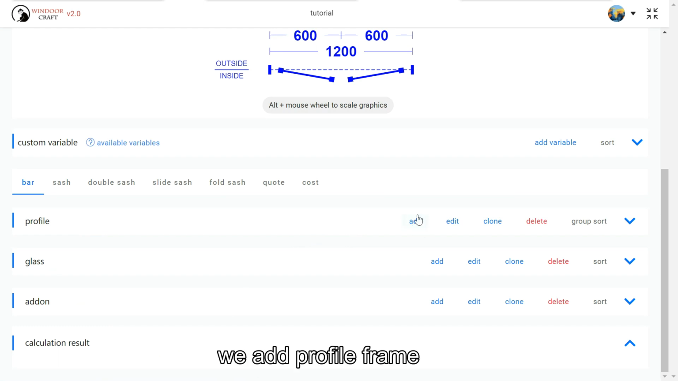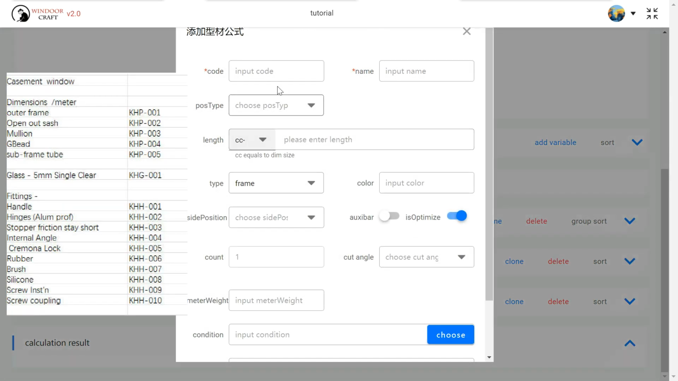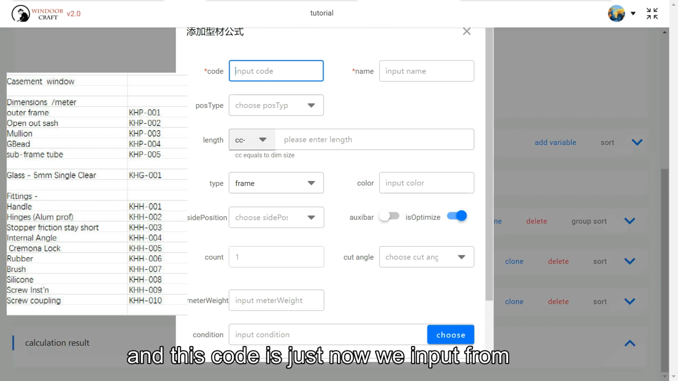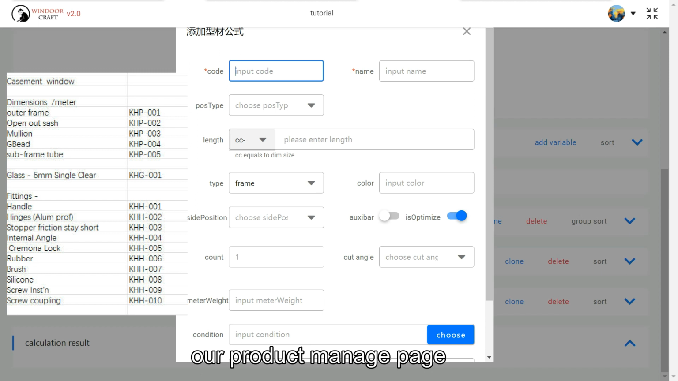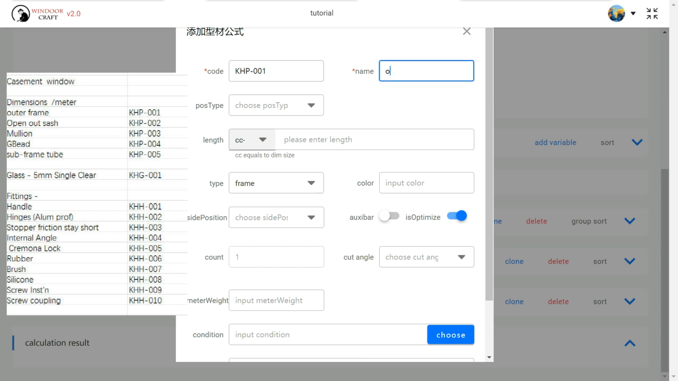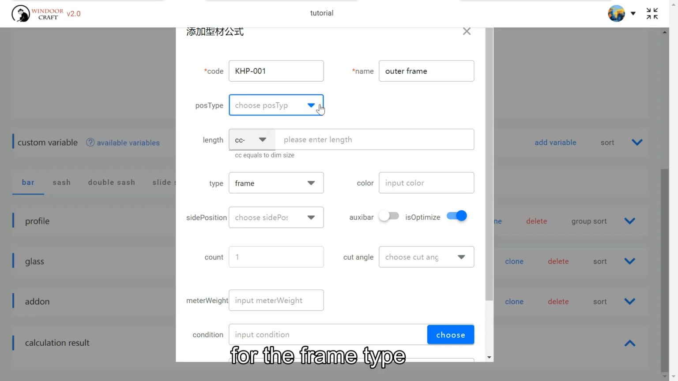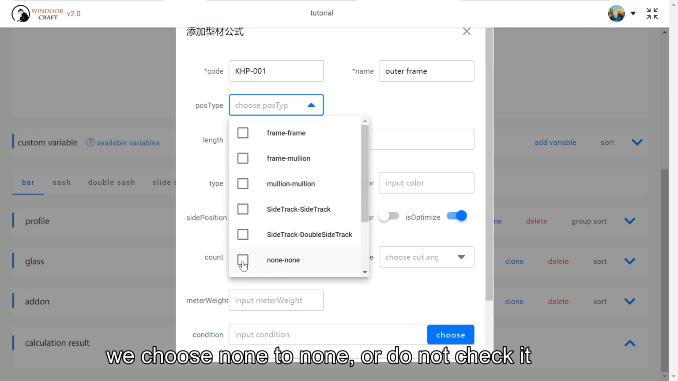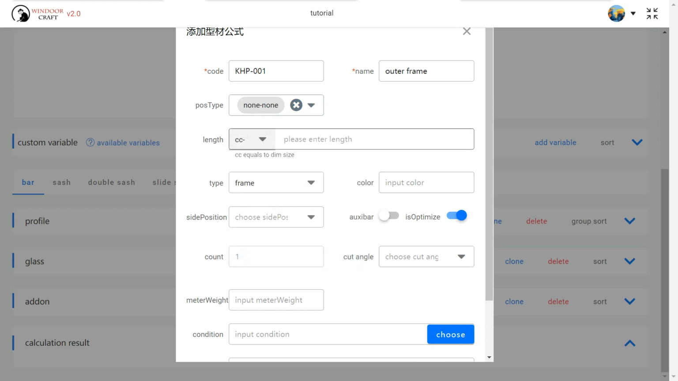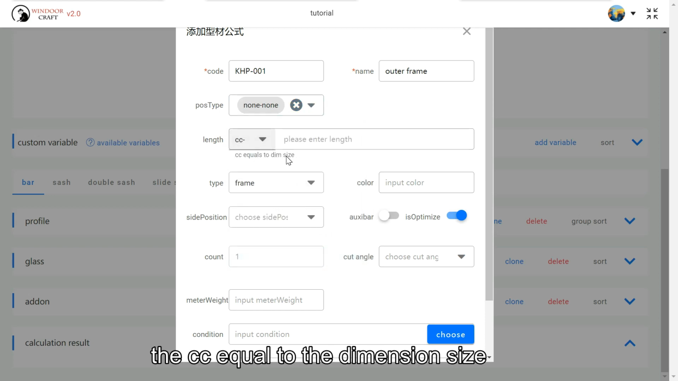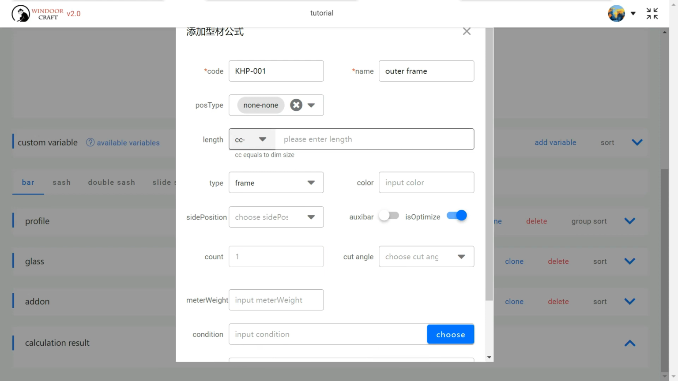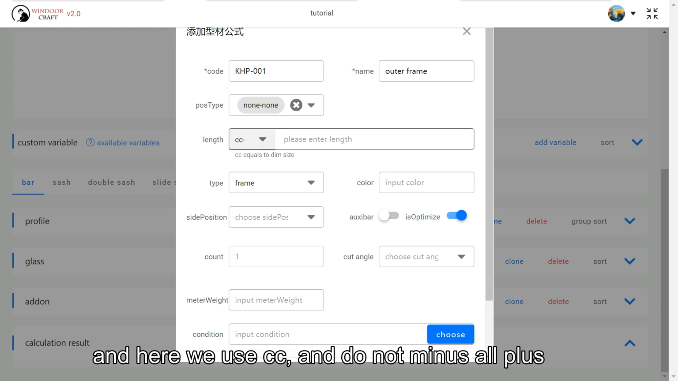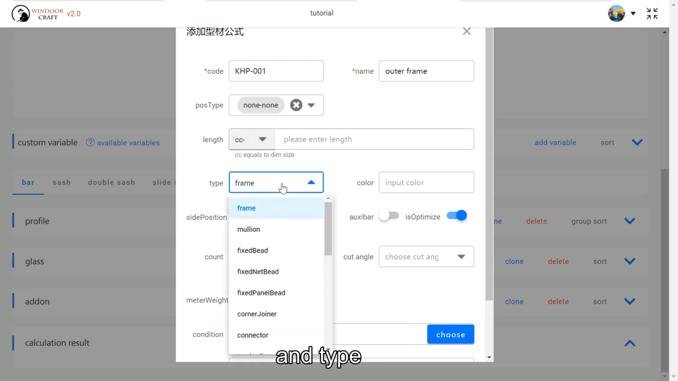First we add profile frame. We click here, add, and then we input code. And this code is just now we input from our product manager page. And here we input outer frame. For the frame type, we choose 9 to 9 or do not check it. Here we choose 9 to 9. And the length, cc, equal to the dimension size which you draw there. And here we use cc and do not minus or plus any numbers. And type we choose frame.